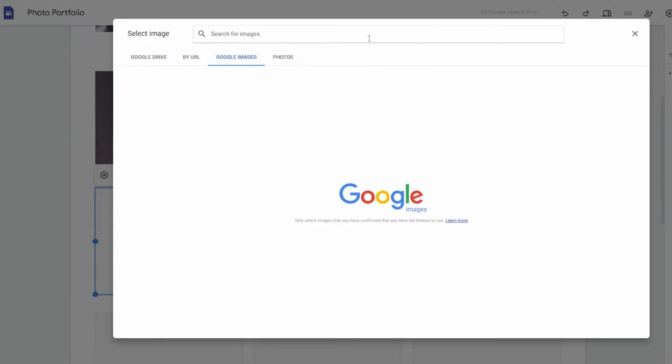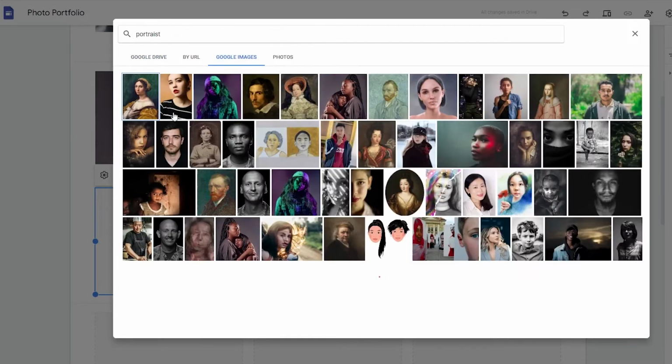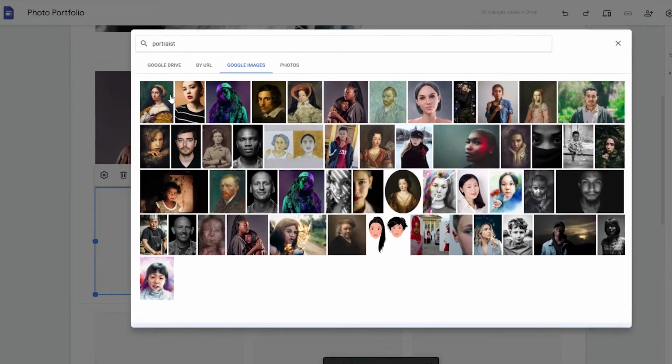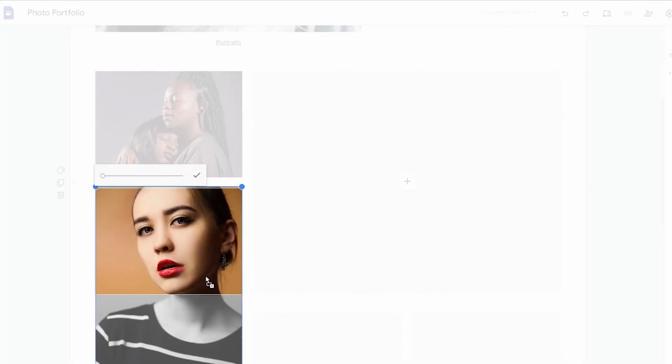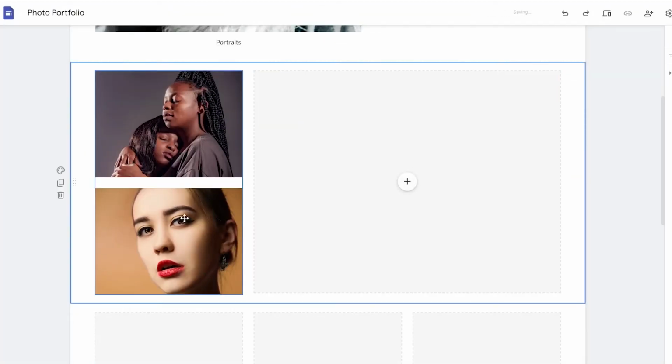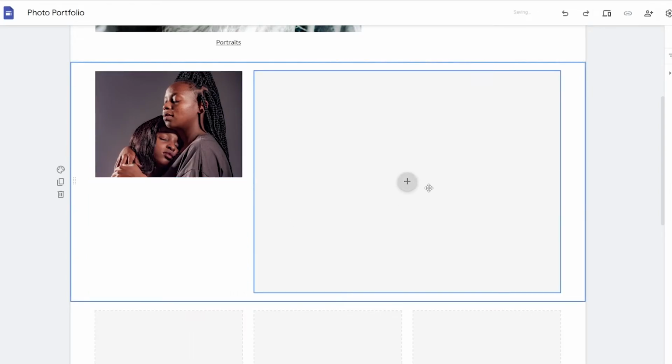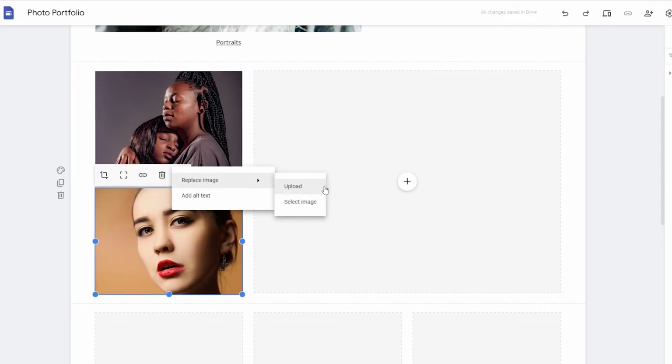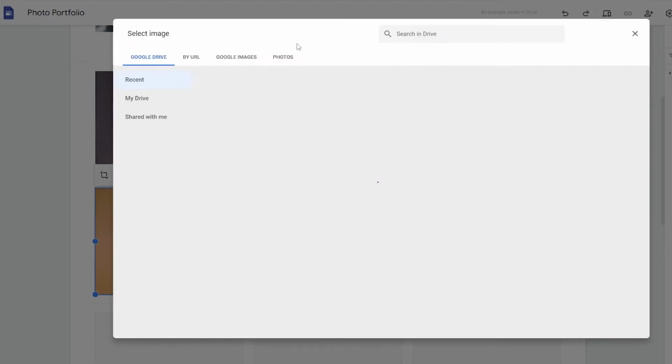So we'll just simply click on select images. And again, we'll click over here onto Google Images. We'll select portraits. And over here, we'll choose another image that will look good. So let's go ahead and pick this image out, or this one. Choose that image. Yeah, I think that looks good. It's a little bit too, actually, we'll remove that. Oops. Let's go ahead and replace the image because that does not look good.